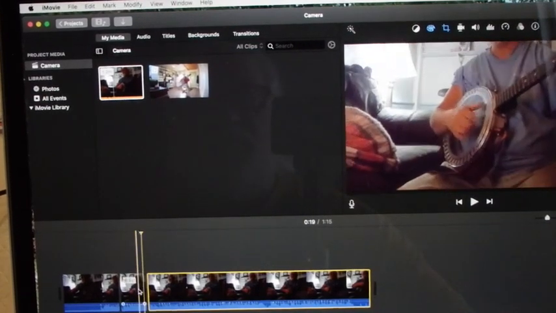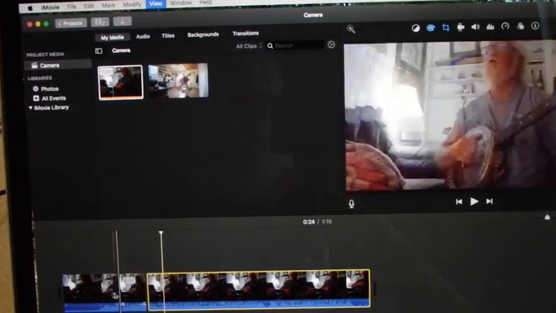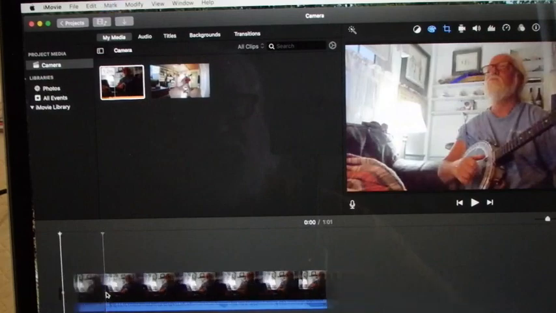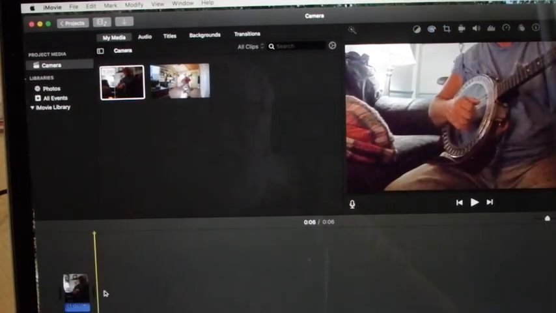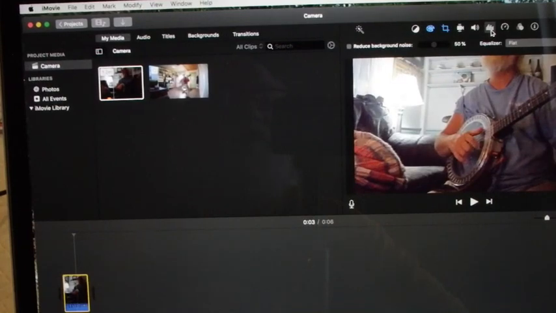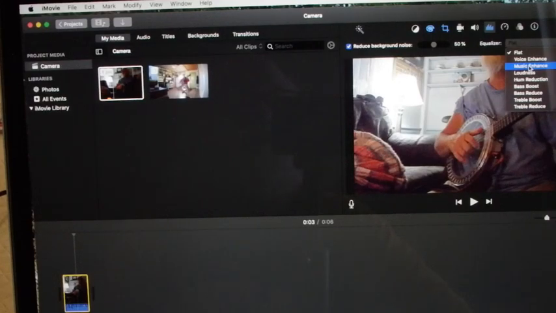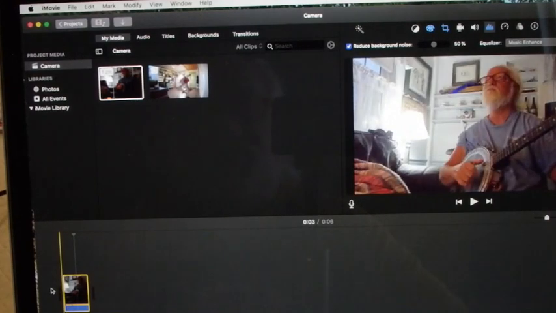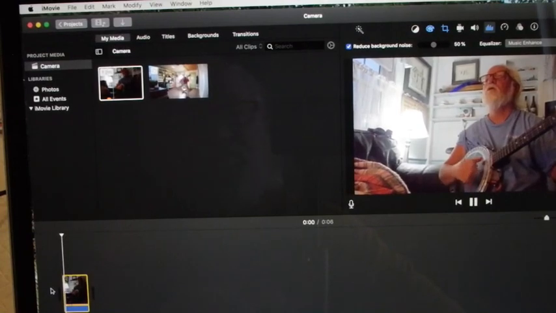Okay, one more quick change we'll make. We'll just keep that little piece of video. We'll get rid of the two on either side. And then we'll go back in here and we'll make a sound correction. So I'm going to go to the equalizer. I'm going to reduce the background noise and I'm going to enhance the music. Now, let's see what it sounds like and what it looks like.